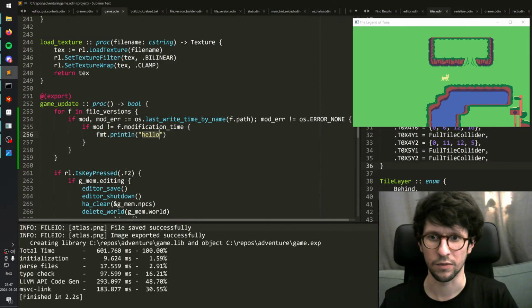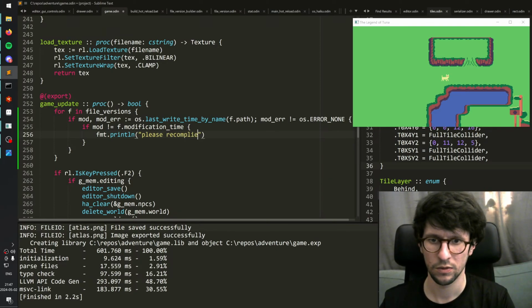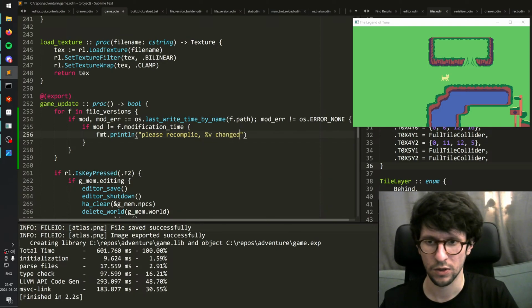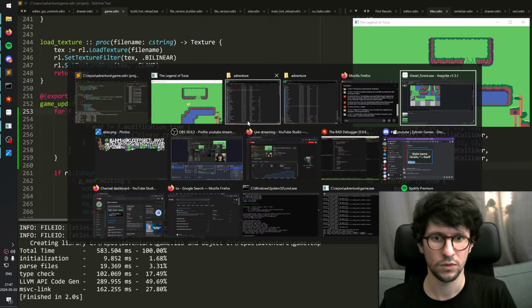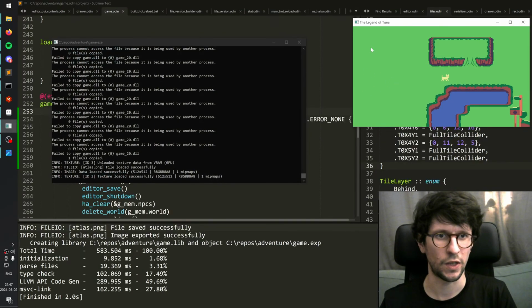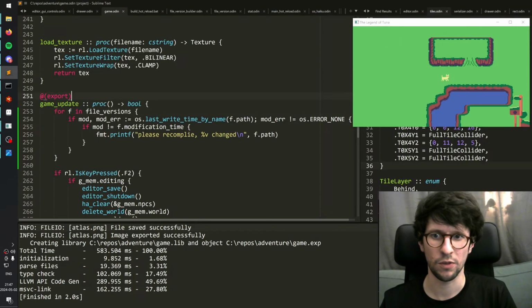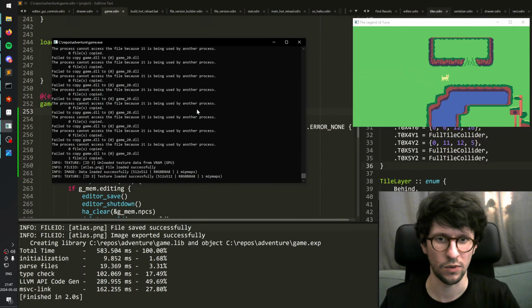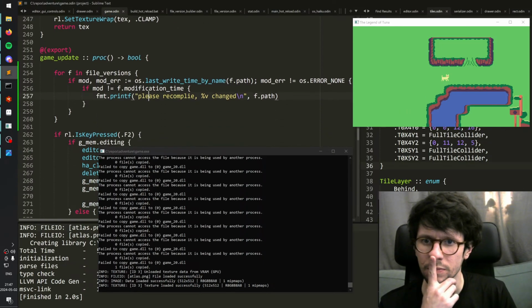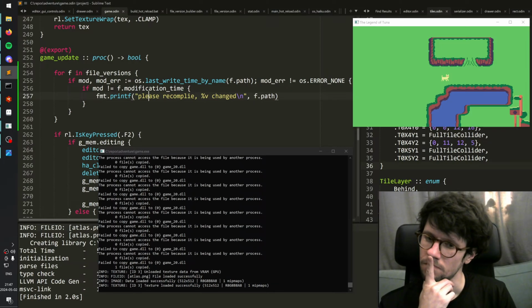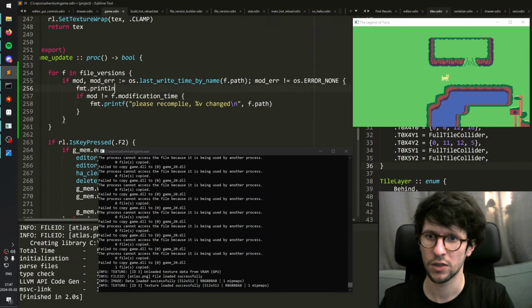Okay. So now let's see. Please recompile. v changed. Let's do print like this with a new line and then say f.path. Okay, so here is our game running, and if I make a change to this one now, wait, I wanted to have this. This is the console that will print my things. I put that always on top. Didn't work. Let me do this.